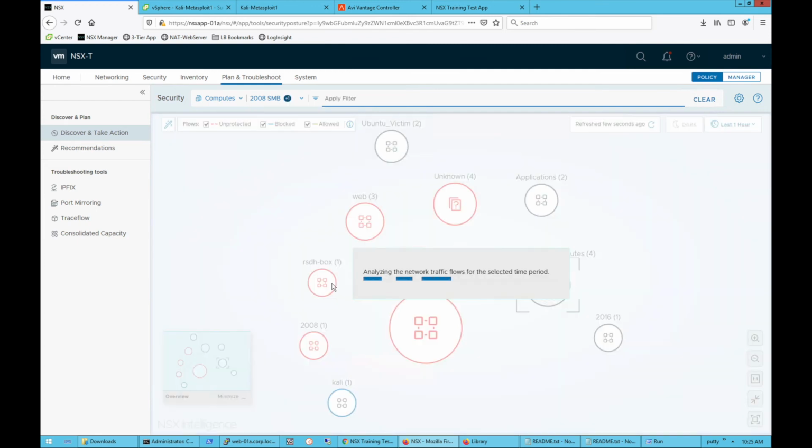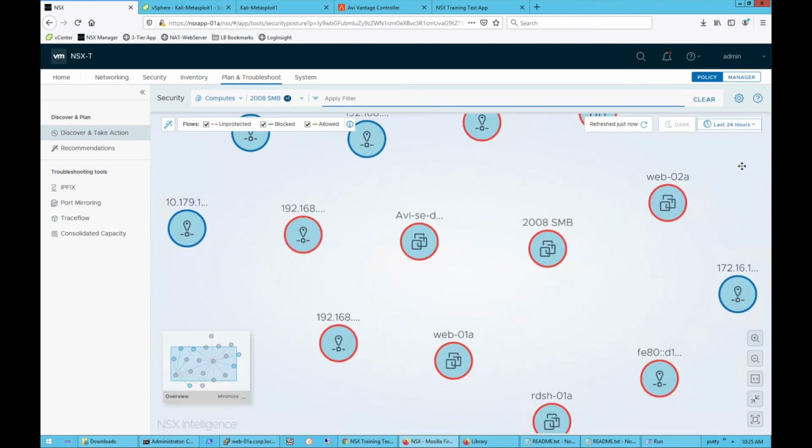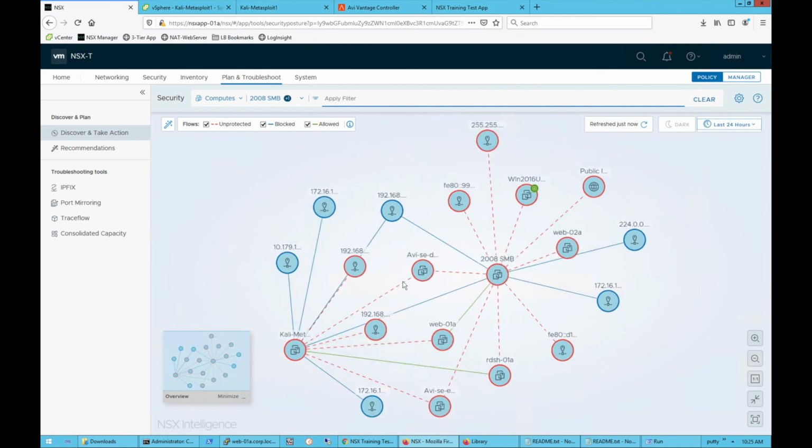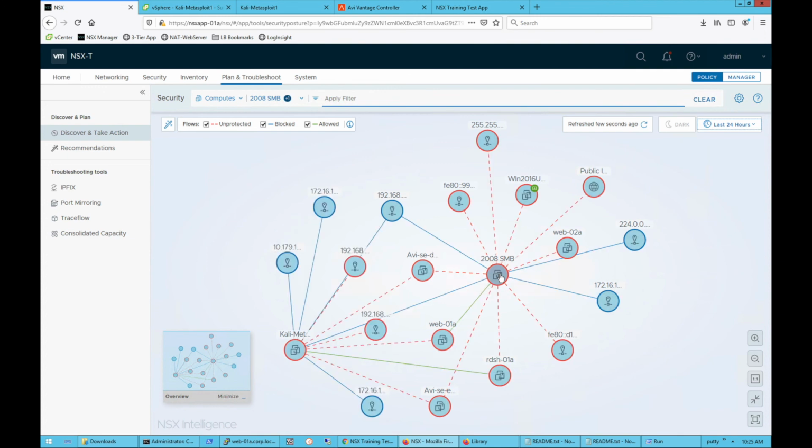Those are the ones I want to include and see, maybe not just in the last hour. Let's look at the last 24 hours. We could look at the last week. And all of a sudden, I need to start figuring out, hey, look at this. This Kali Metasploit box is generating all sorts of traffic. I've got this 2008 box that's potentially been compromised. So maybe I want to go through and actually look at the rules. Maybe I want to generate a whole new firewall policy using NSX Intelligence.